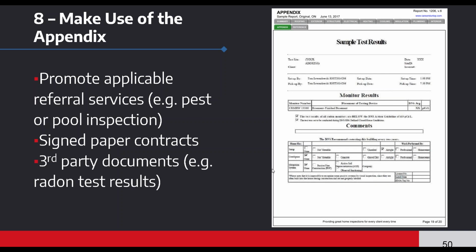You can also utilize it for third-party documents. Perhaps you did upsell a third-party service like a radon or mold test that you don't offer directly, but you coordinated, and maybe you'd like to combine those results within your report itself. Well, you can include them in the appendix as third-party documents.